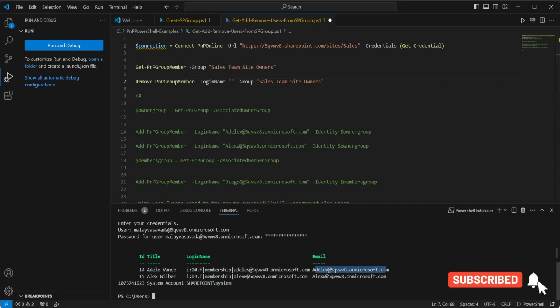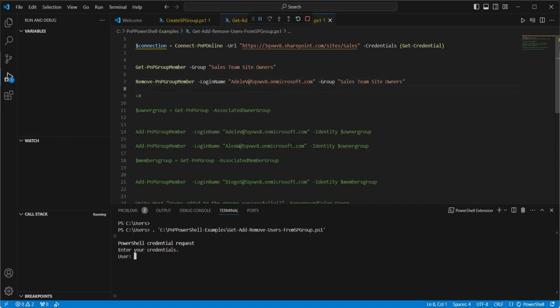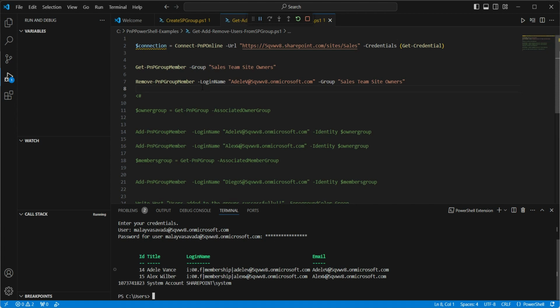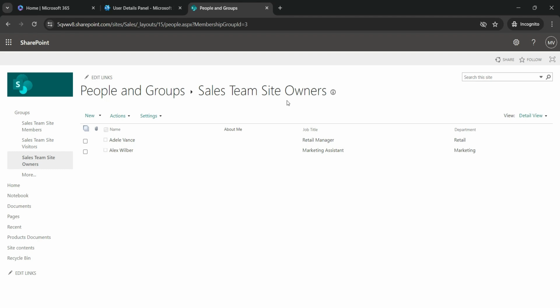Okay, so let's copy Adele's ID. Let's put it over here. Let's execute this, put in the credentials. Okay, and this should first get the member, since we have that line not commented, and then a member should be removed from the site owners. Adele should be removed. Okay, so let's go back and check the site. We are in the team site owners. Let's refresh, and we should now only see Alex.